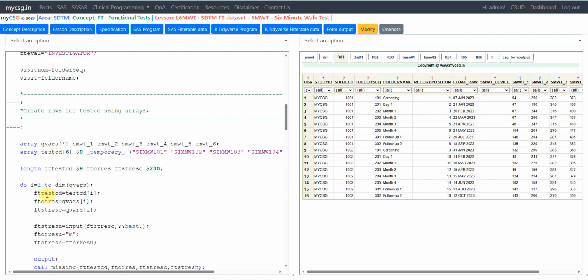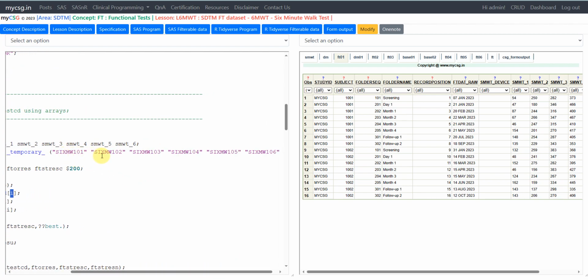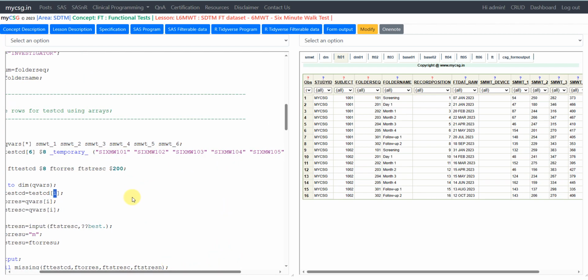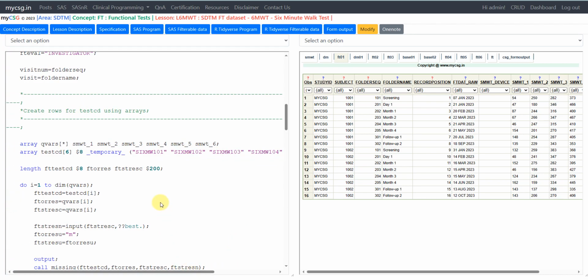And then how is this getting processed? We are creating the FTTESTCD variable by fetching the value of testcd of I. When the loop is running for the first time, the counter value would be 1, so testcd of 1. In the testcd array, we have defined 6 elements with the values of the testcds to be used for each of the questions. For smwt1 it was 101, for 2 it was 102, and 3, and so on. So we have the testcds available here, and we are making use of that logic.